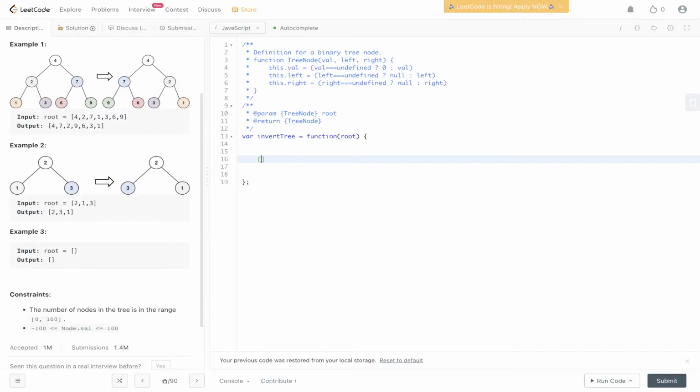So let's code this out. Let's invert just the left and right child to begin with, like we did in the example. So it'd be root.right, root.left. Then let's add the recursive call to invert root.right and to invert root.left.